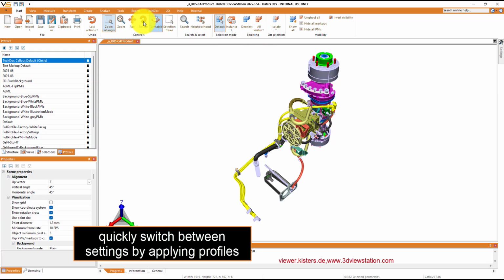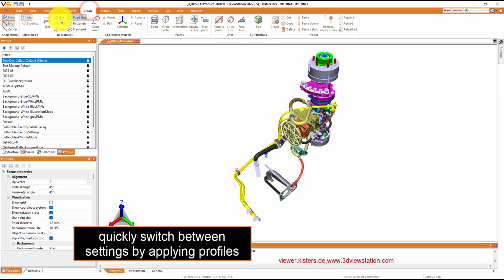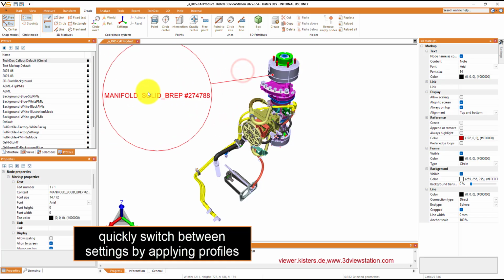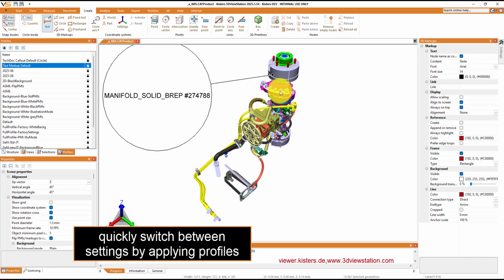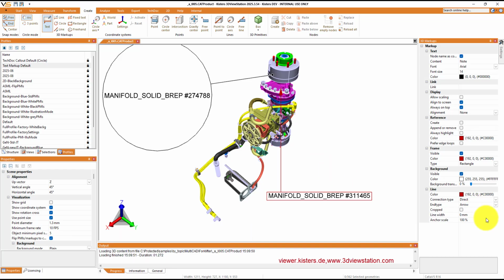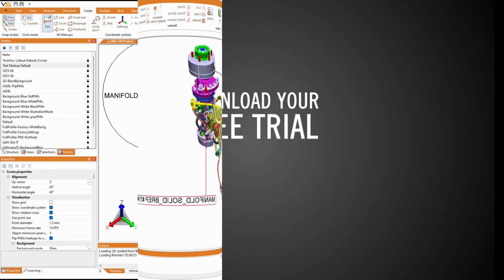If I do a text annotation here with the ballooning setting, then that will be a pretty big balloon. You also see there's a sphere at the end and it's totally black. And if we switch back to our standard markup, then you see the lines will be red and there will be an arrow being used.